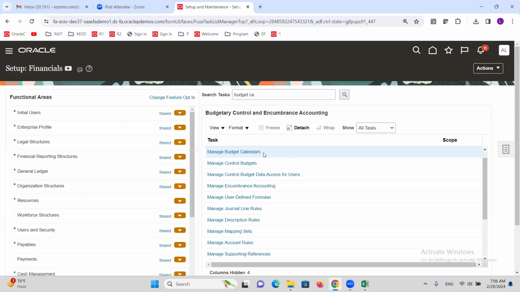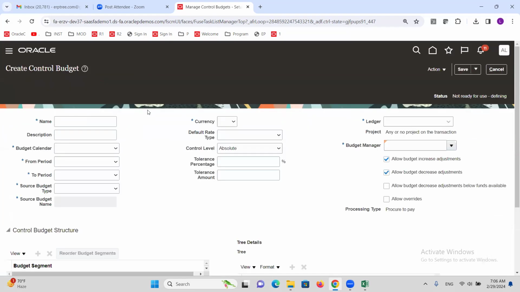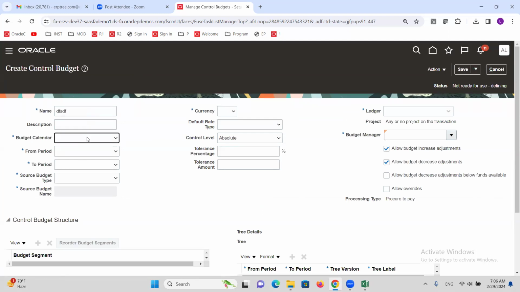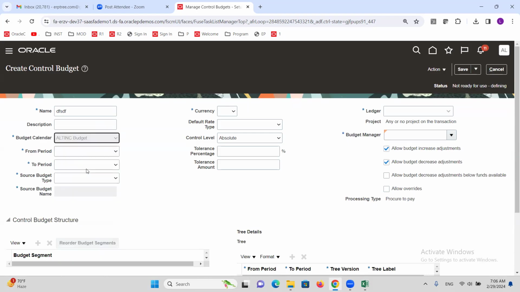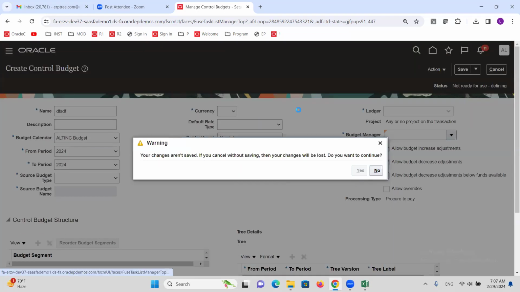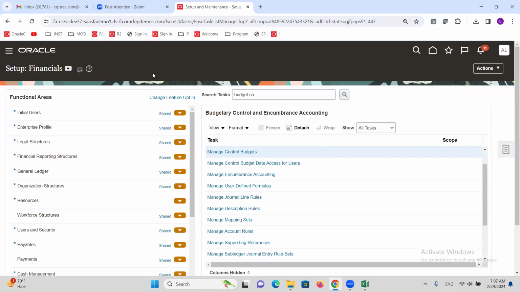Now go to budget. Okay, go to your control budget definition. Create. Select your budget calendar as whatever you created with year. From and to same, 24 to 24. Clear? Yeah, this is how you can create. That would be only one year, like total year. If you don't want to go with monthly, create a separate budget by using the budget calendar. Then everything will be created for the entire year.